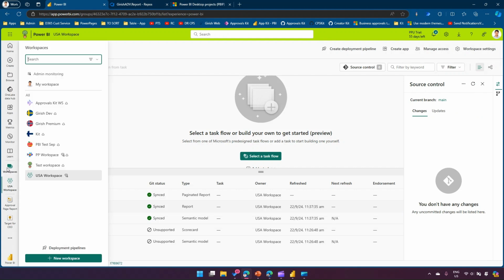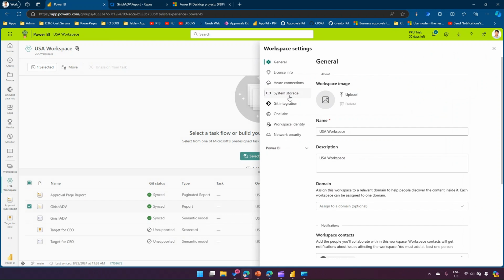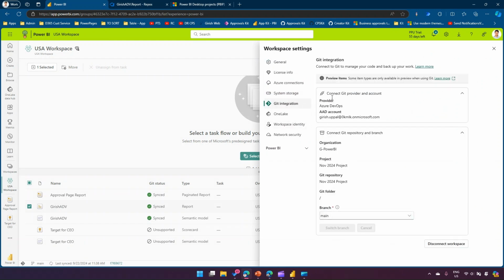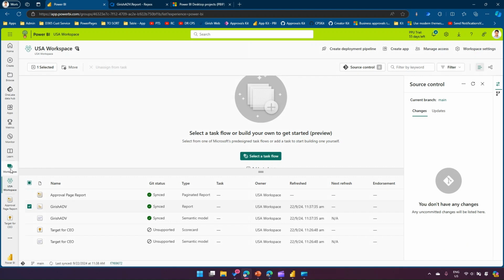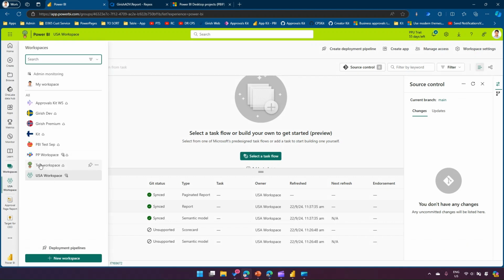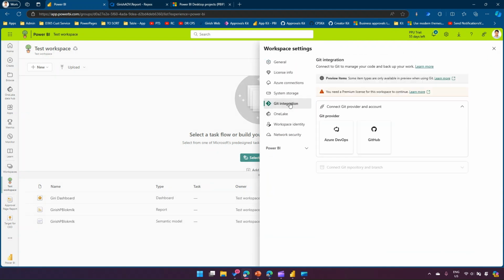And also, we have connected this particular workspace to a Git repository, which is Azure DevOps. Similarly, if I go into this workspace, let me pick up this workspace again and show you that this is a Git integration. Now, this is already connected. You can disconnect this workspace and then make use of Git as well. If I go into the workspace, select this test workspace, go to workspace settings, and go to Git integration, I can connect to GitHub as well.